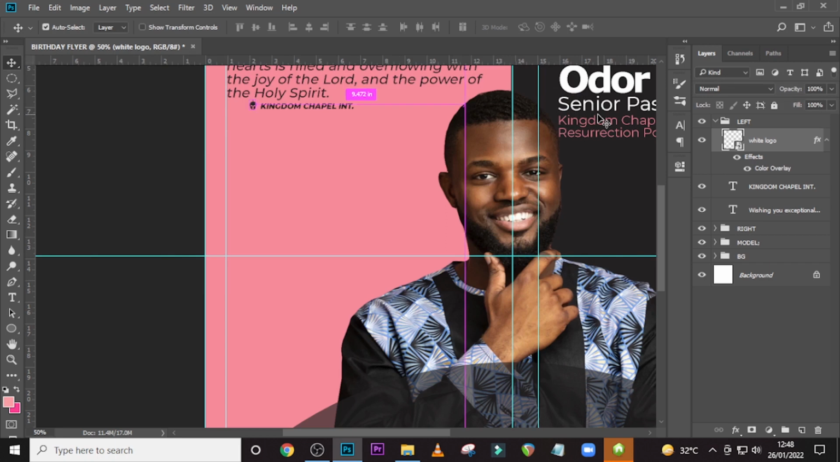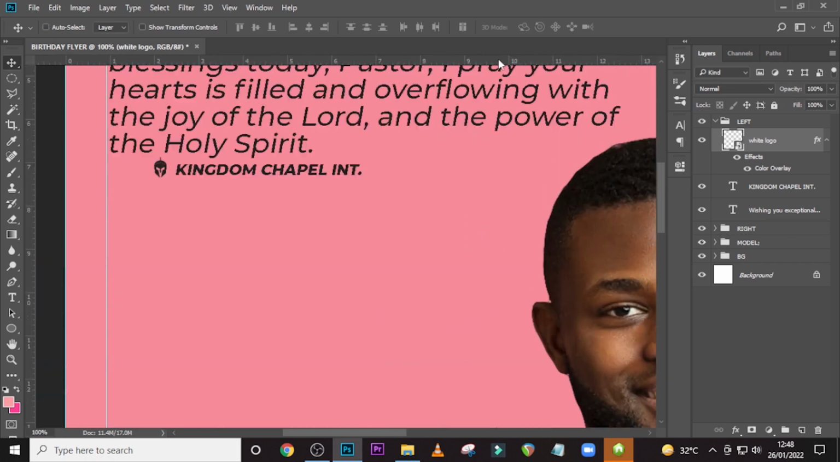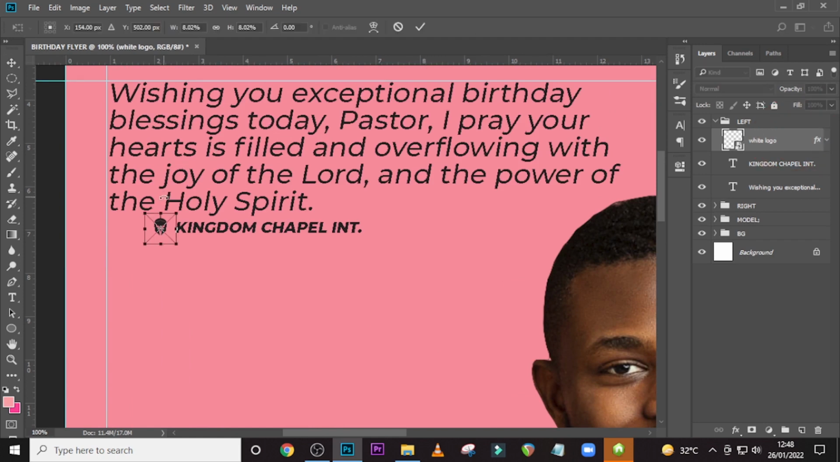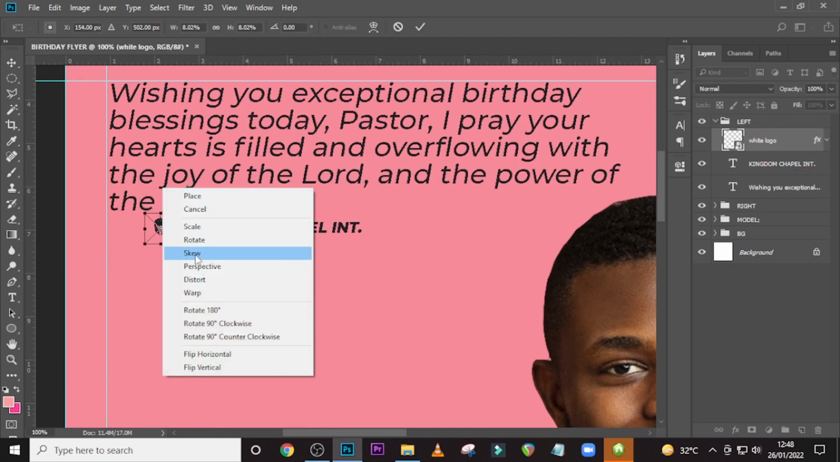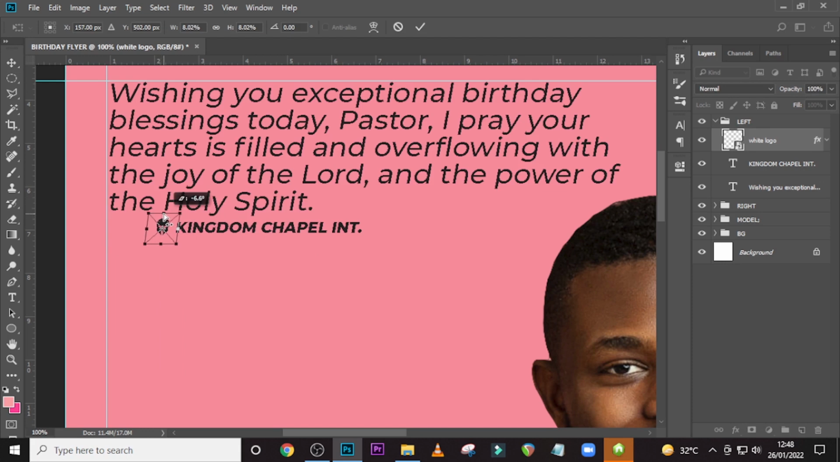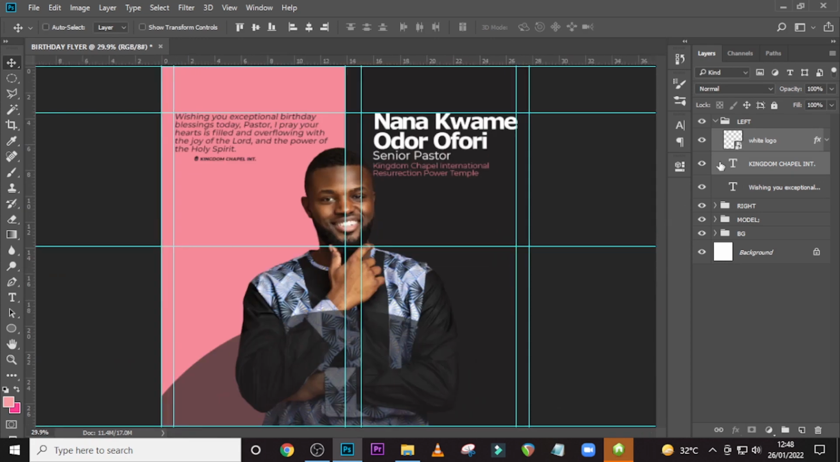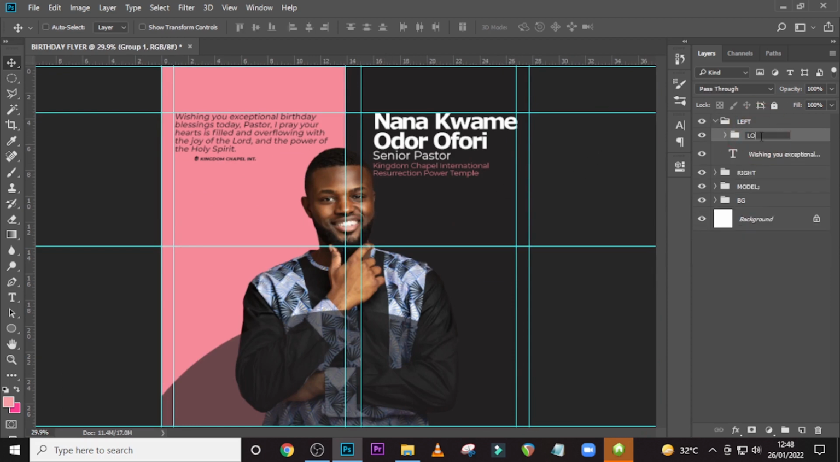Okay, sweet. Zoom in, and then also Ctrl T, and then right click it and click on skew, and then skew it a little bit to match the italics text. Drag it down a little bit and then drag it somewhere here. Okay, so that is the message, and let's call it logo. All right, so that is the entire thing over there.